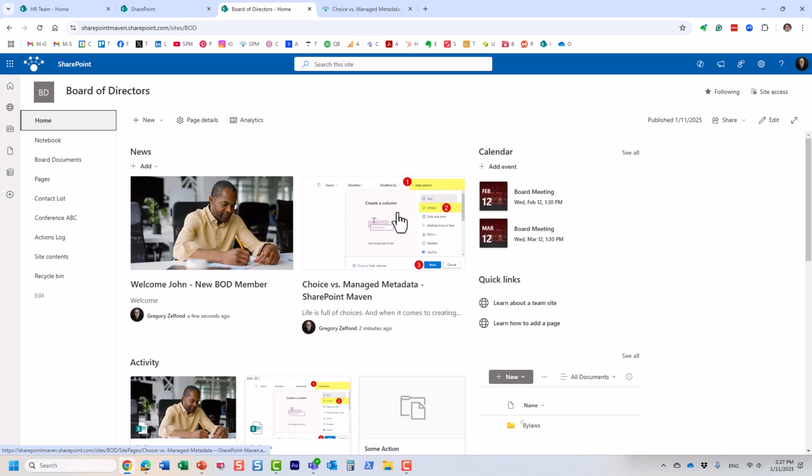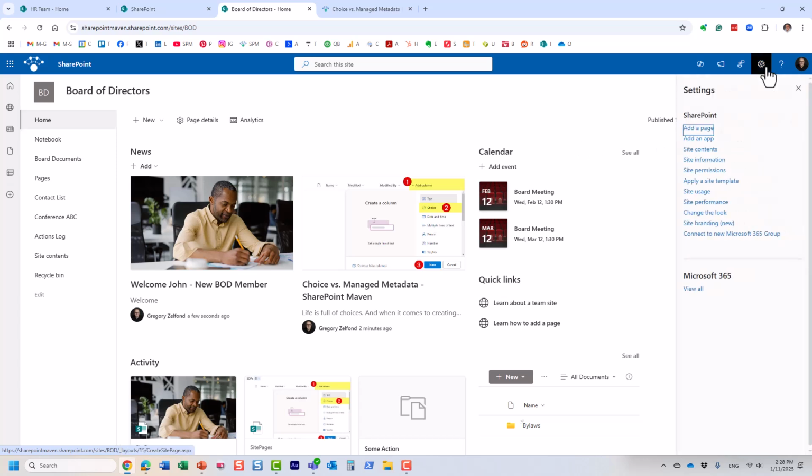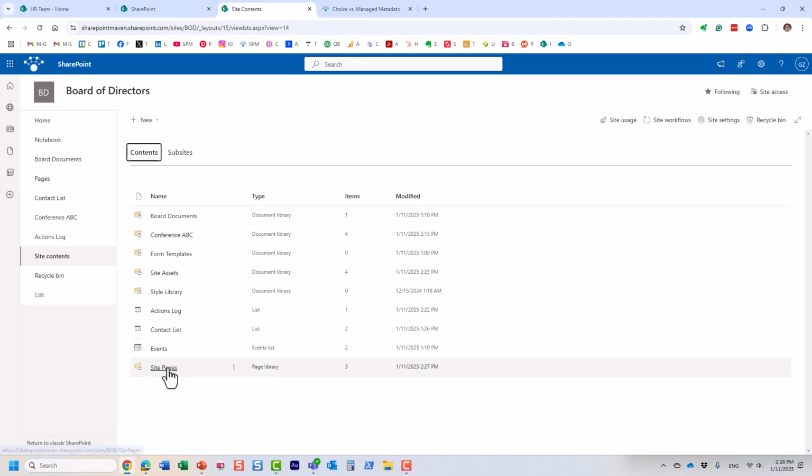Look at this now, two announcements side by side. It always shows the announcements in reverse chronological order, so the older ones will drop off at some point. Now let me show you what happened behind the scenes. That's actually very important. So let's navigate to the gear icon, site contents, and we're going to go to site pages.